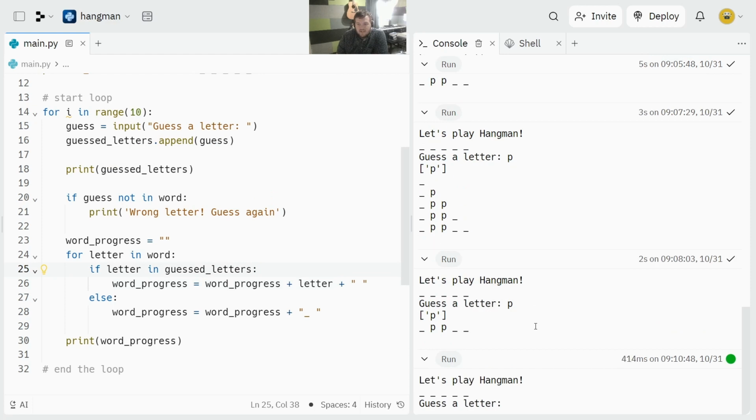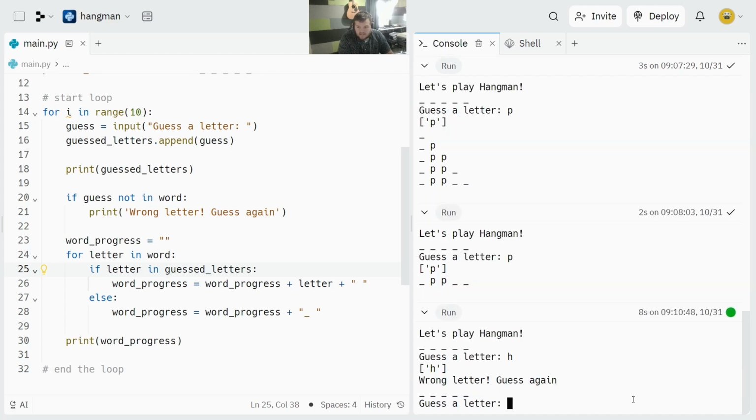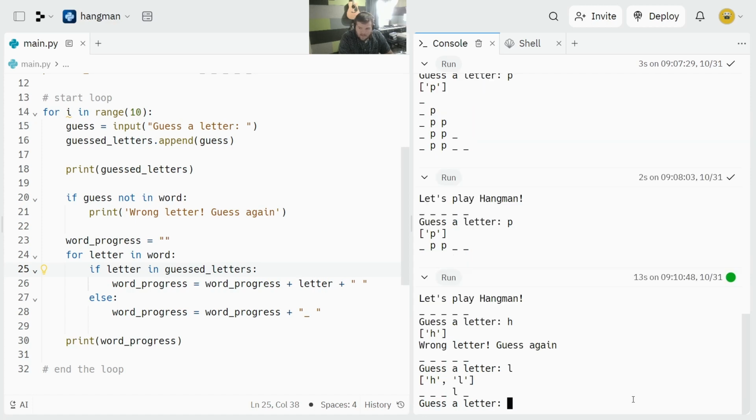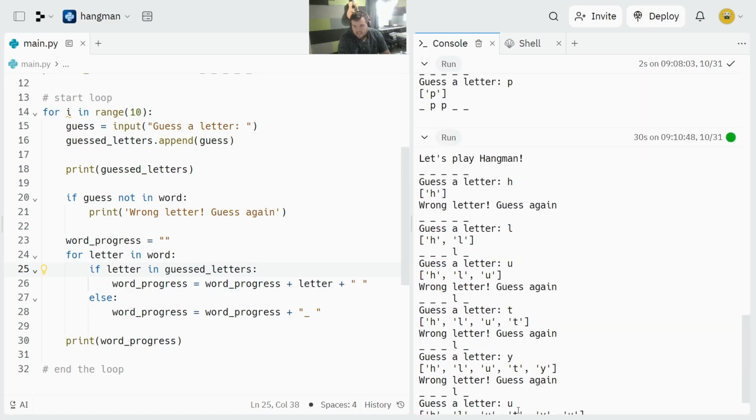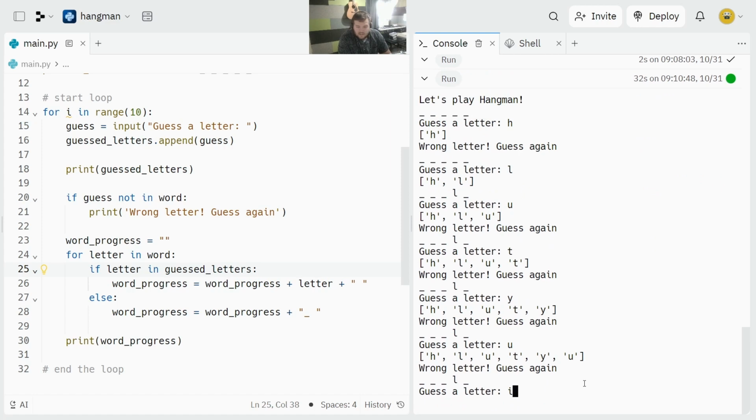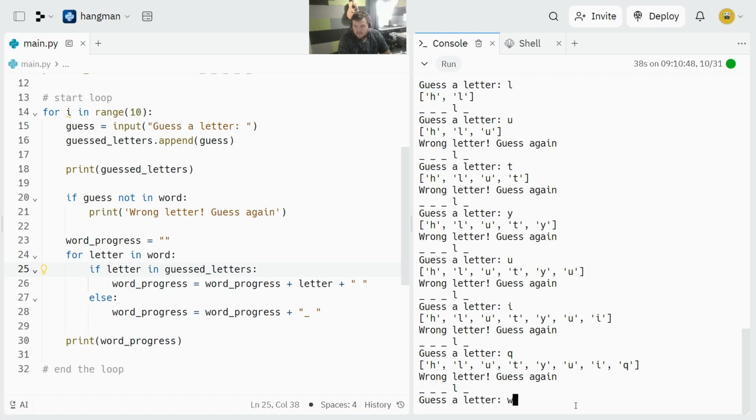Alright, let's run. Let's find out if this works. So I'm going to first guess a letter that's not in apple, maybe H. It says wrong letter, guess again, and it still shows me 5 underscores. Guess a letter L. There it is. It's showing me that I've guessed H and L, and there are 5 letters, and L is the 4th one. Okay. How about U? Wrong letter. I'm going to guess a bunch of letters and see when our loop breaks. Wrong letter, guess again. Make sure I don't guess the right letters here.